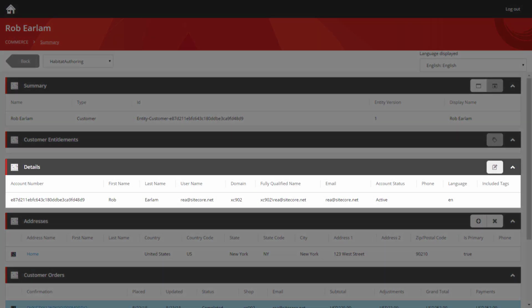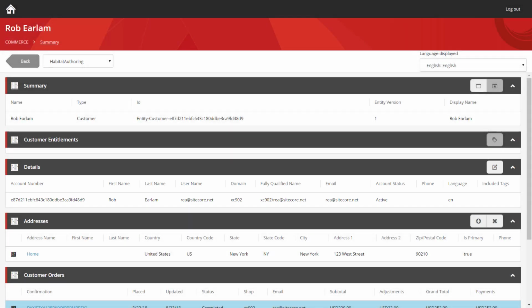The next section is the details section. Here you can see things like the customer's account number, their name, their username. You can also see the Sitecore security domain they're in. The fully qualified name is the actual name that's stored in the database. You can see their email address, and also the account status, so whether it's an active account or not. You can see their phone number and their default language choice.